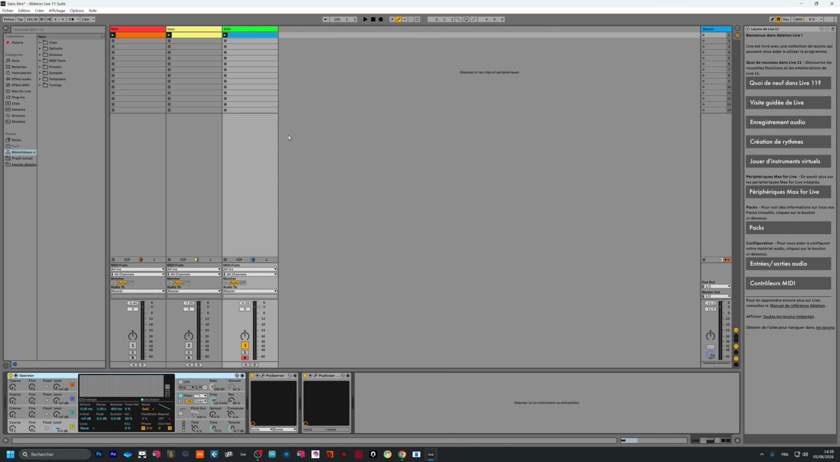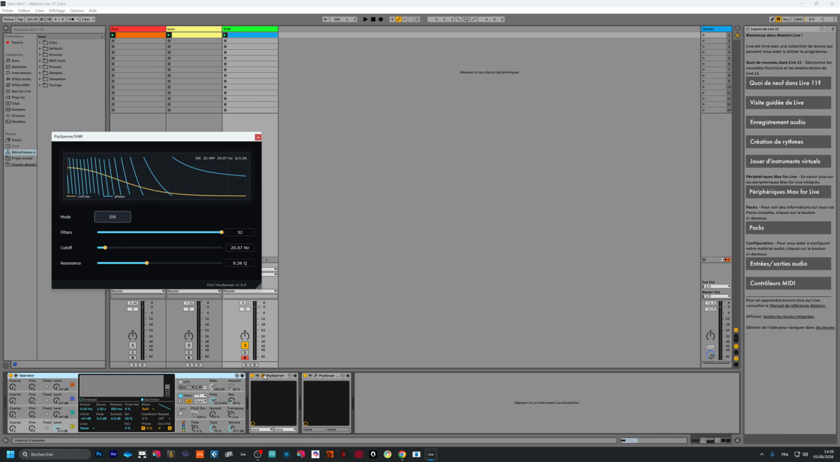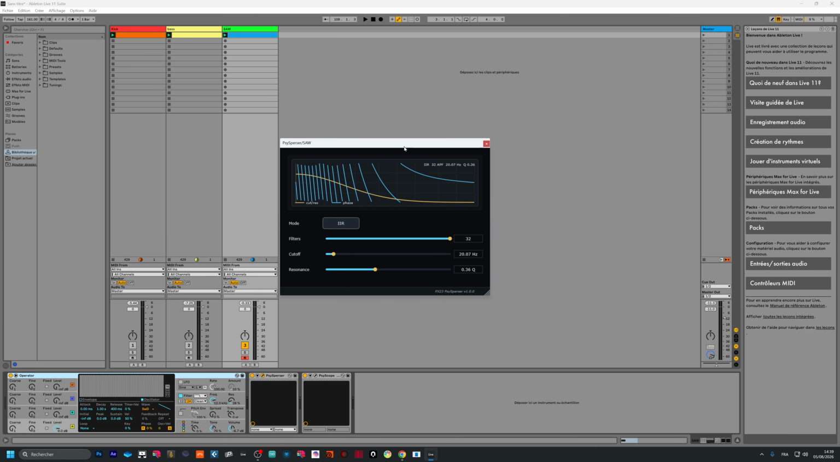Hi there. So I made a new plugin called PsySperser, which is basically a stack of Allpass filters in serial. I wanted to have the ability to choose the number of poles, or the number of filters in serial. So it lets us choose that, the cutoff frequency and the resonance, and it shows us the phase response.